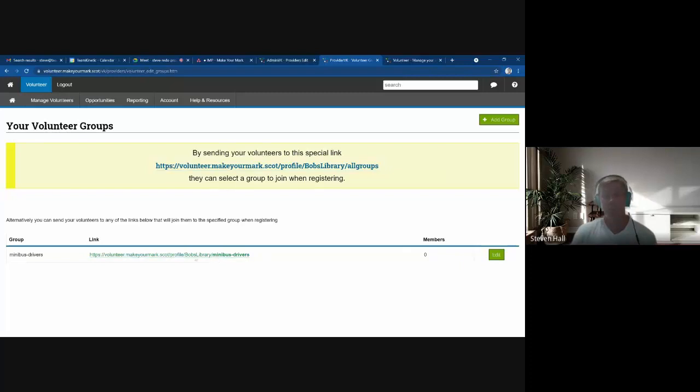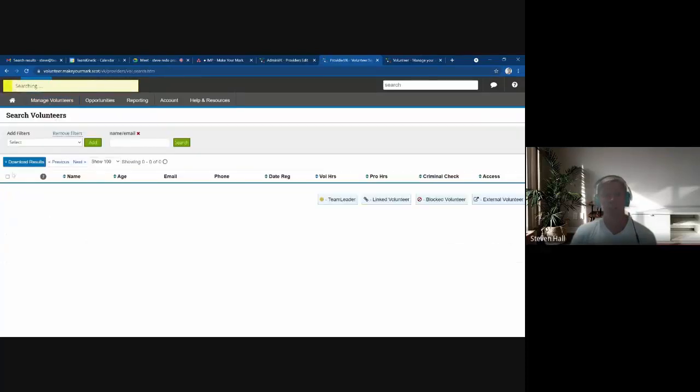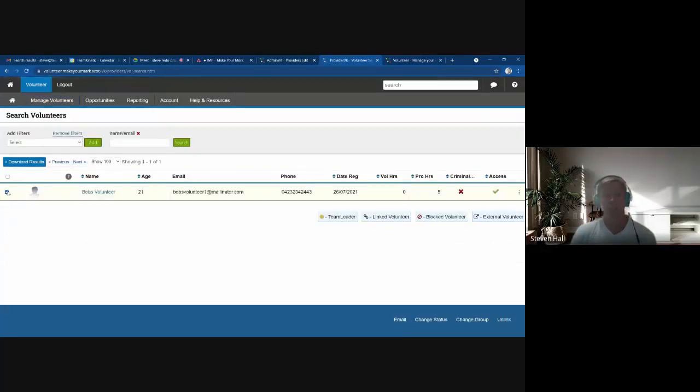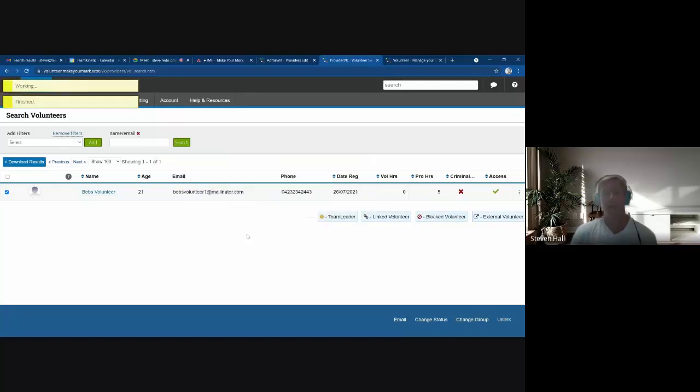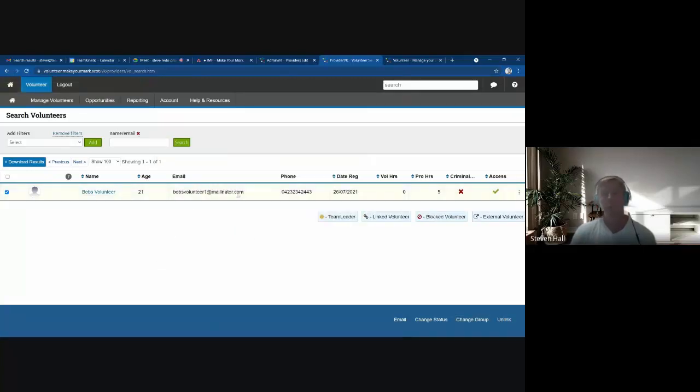So we've created the group here. The next thing I can do is go down to search volunteers, click on the volunteer, and then change group. So select group to add to, minibus drivers, add. Now that volunteer's in that group.